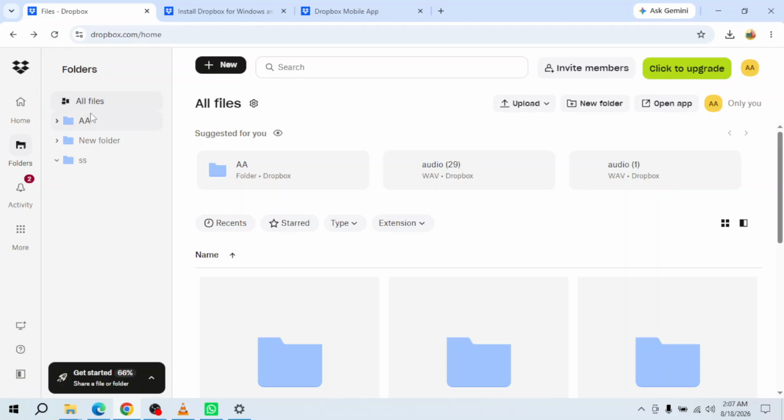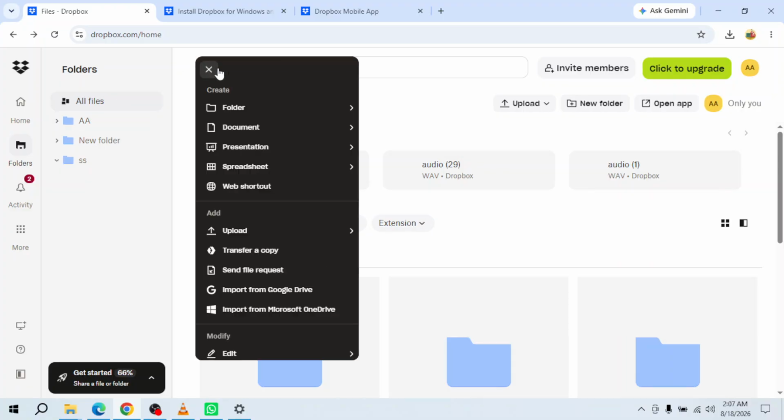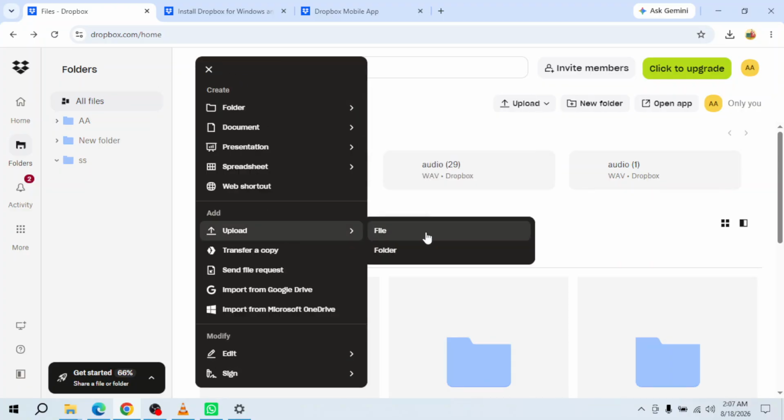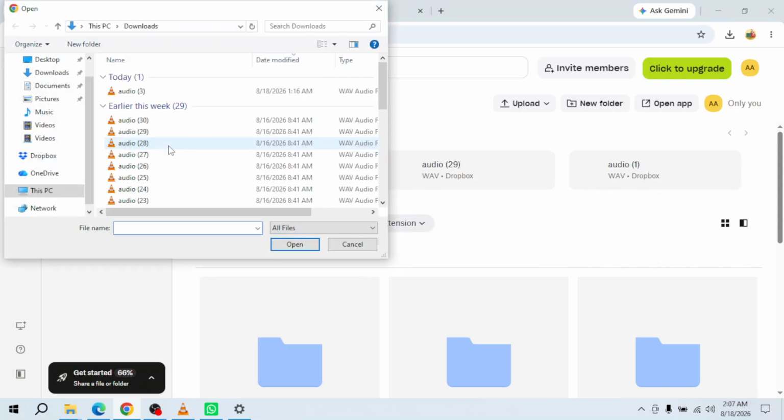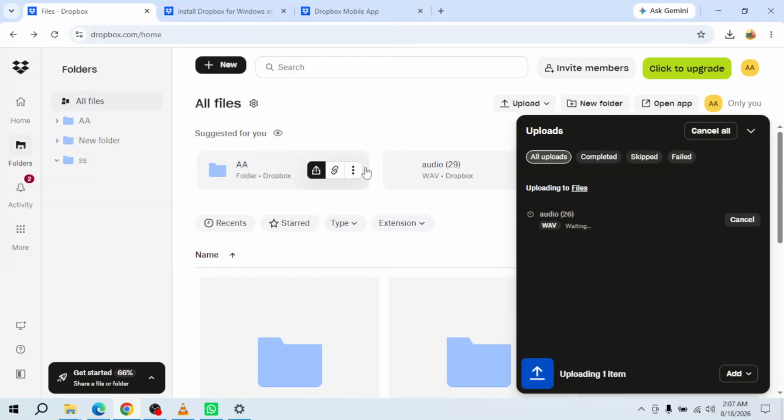If you're using the desktop app, you can upload directly from your Dropbox folder instead. To upload a single file, click the Upload button and choose File. Select the file from your computer, then confirm the upload. The file should appear in your current Dropbox folder once the upload starts or finishes.